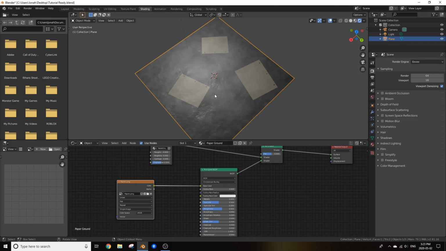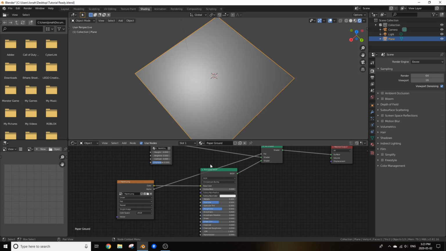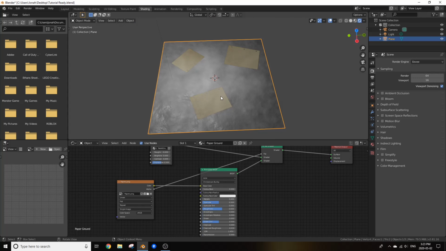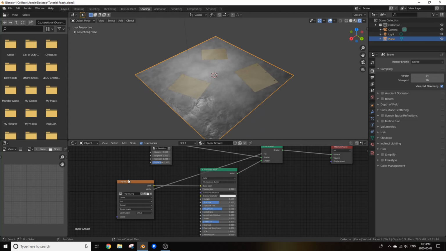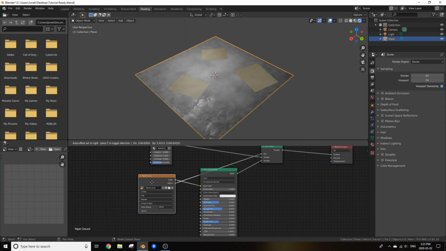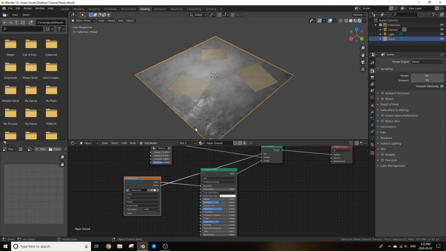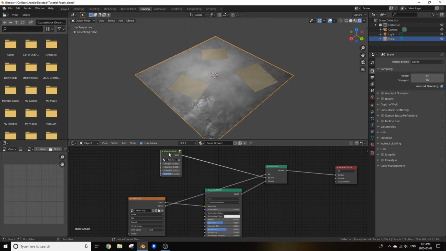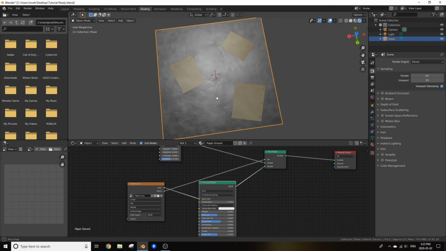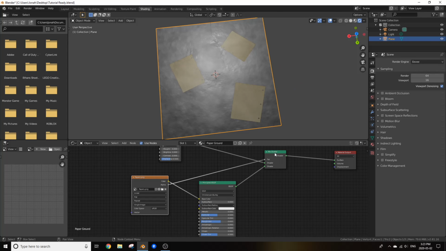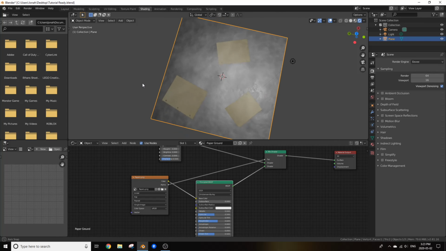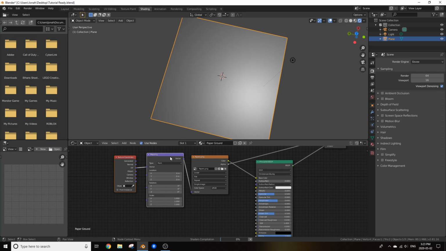So to get it to actually be paper on top of the concrete, you want to take the alpha of the paper picture, use it as the factor of the mix shader, and then as you can see, it puts the paper on top of the concrete. It's because the black I told you on the paper PNG was actually transparent, and we're saying whatever's transparent be this, whatever's not transparent be this. And if this is the base color we're using for the principled BSDF, it's going to look like the papers are on top.